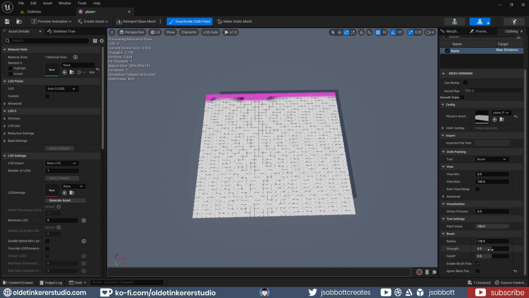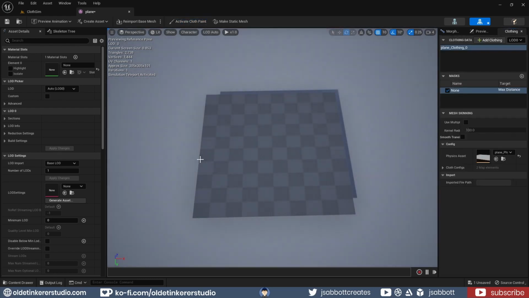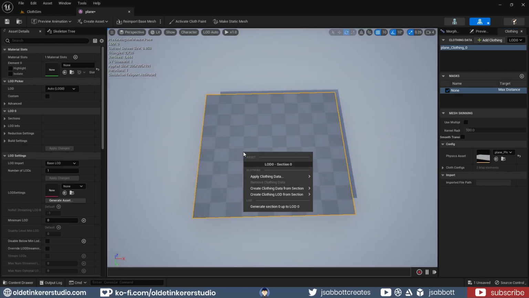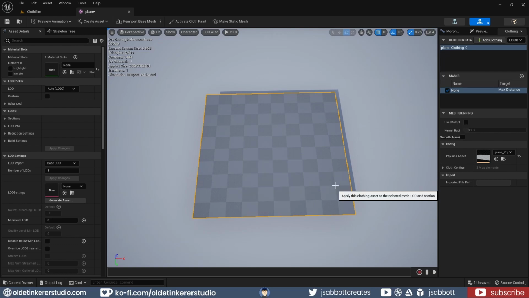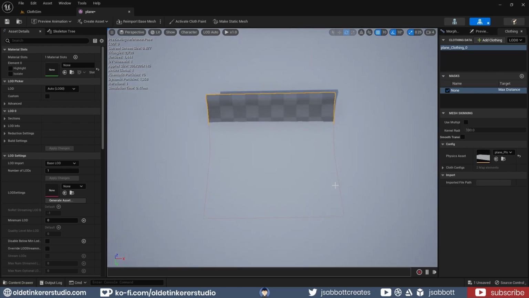I'll leave a thin area at the top pink, so it will essentially be pinned in the level at those points. When you're done painting, click on Deactivate Cloth Paint. Right-click on the plane and choose Apply Clothing Data, selecting the plane object. Make sure Max Distance is checked under the Mask panel, otherwise the cloth will just fall continuously. Save the cloth simulation.